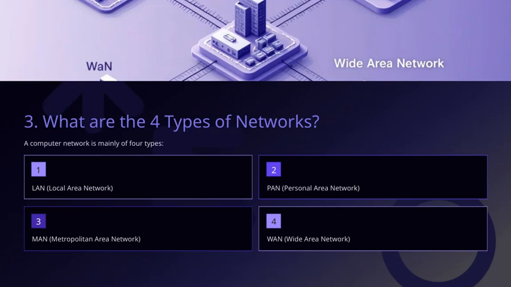Let's explore the four main types of computer networks. First up is the LAN, or local area network. This type of network typically connects devices within a small, confined space like an office or a building. It's fast, secure, and perfect for sharing resources like files and printers locally. Next, we have the PAN, or personal area network. This is usually a very short-range network that connects personal devices like smartphones, tablets, or wearable tech. Think of it as your personal digital ecosystem.